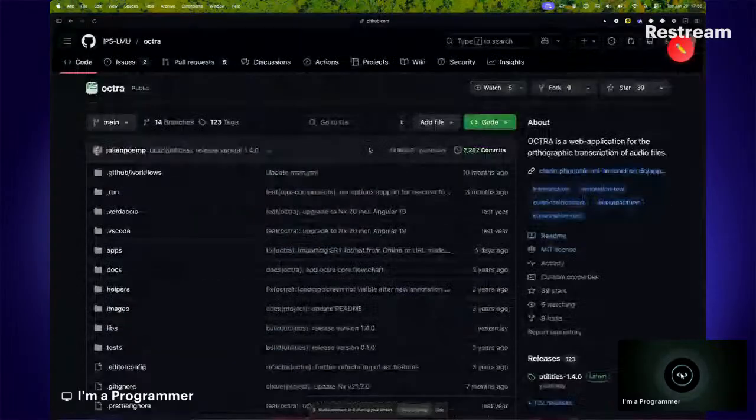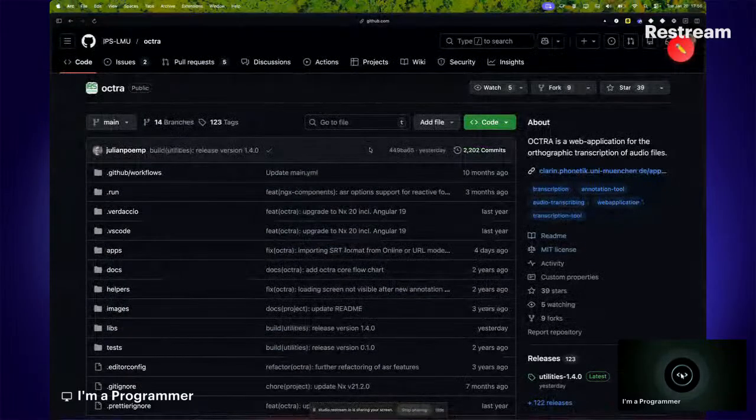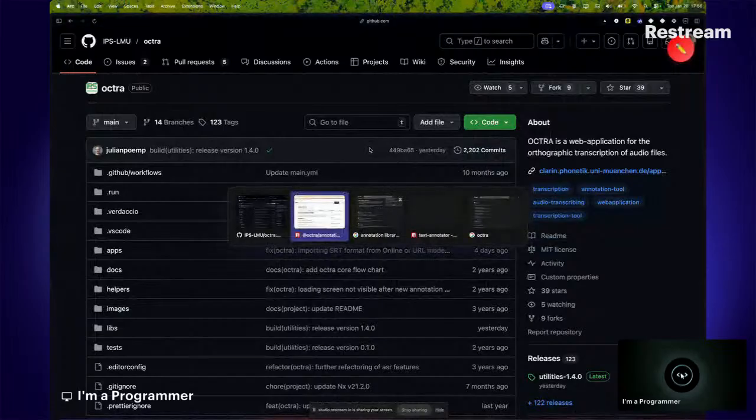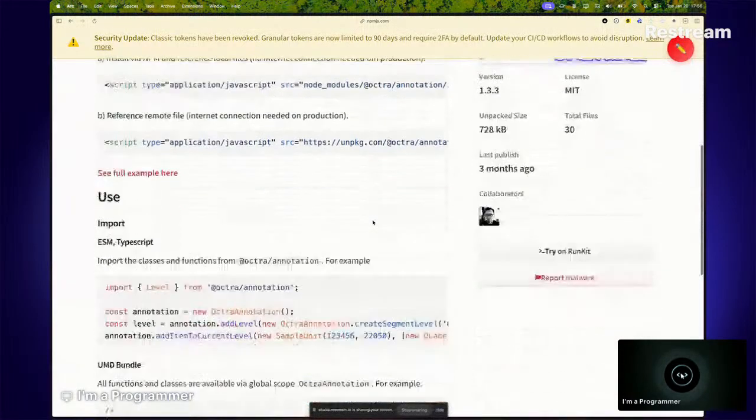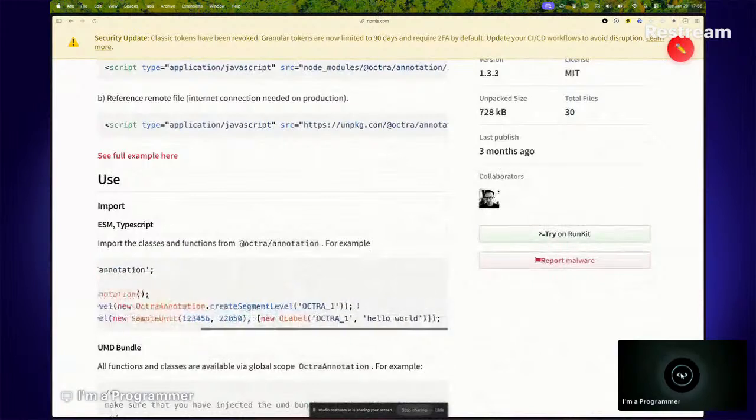Okay, this is a cool project. I'm just trying to understand why they have an annotation library. I really don't understand this. I think this is for images, not for text.